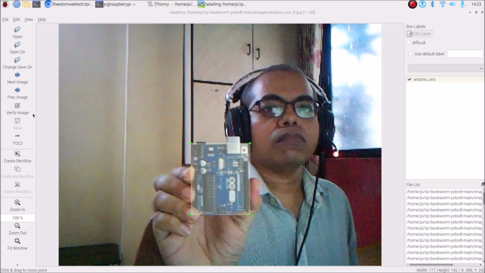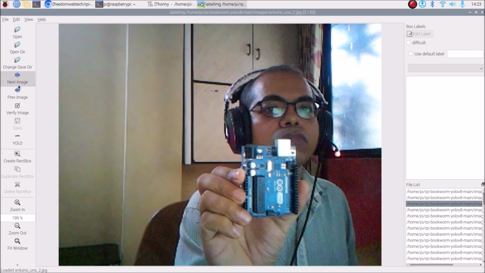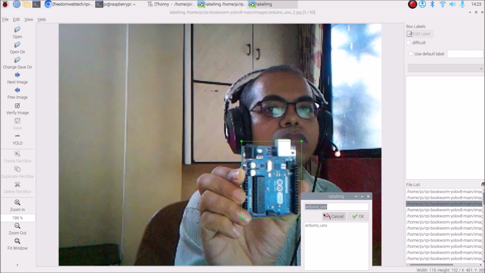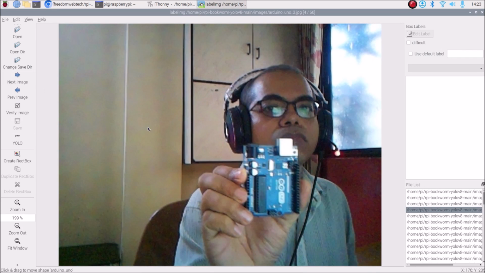So we save our first image, go for the next image, create rectangle box, draw a rectangle box, click on OK because the class is the same. Again save, next image, create rectangle box, draw a rectangle box on the Arduino Uno board, Arduino Uno, click on OK, click on save, next image. This is how I will draw a rectangle box on each Arduino image. Meanwhile I will pause the video.